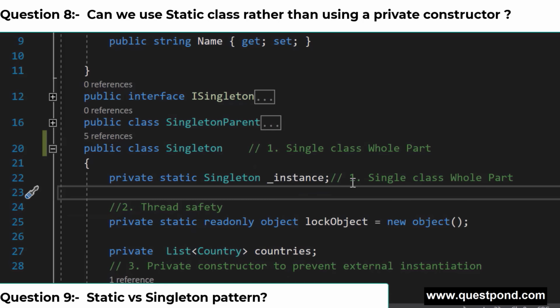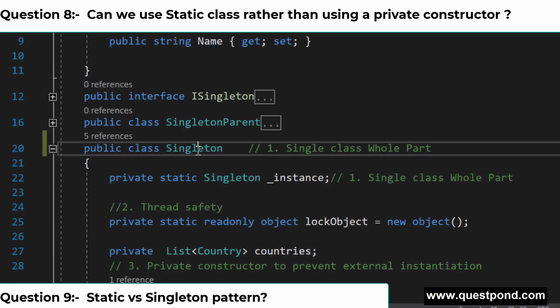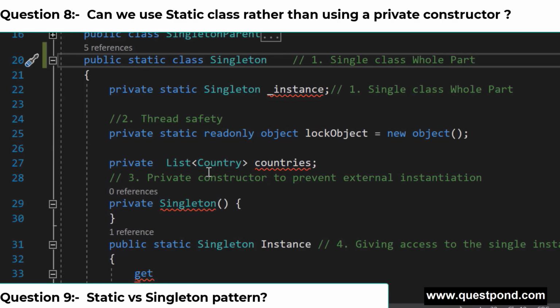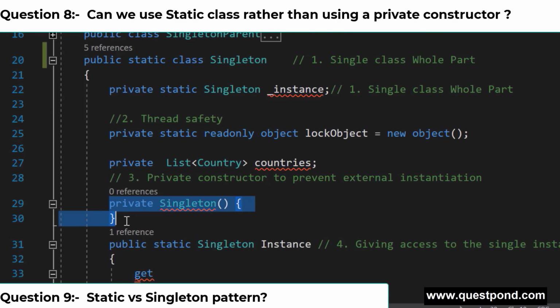One of the things the interviewer would definitely like to know: do you understand the difference between static and singleton? The two questions you see on the screen at this moment are targeted around the same. So let us try to understand the question first. We have this root class out here, singleton. If I put a static out here, then I don't need this private constructor.